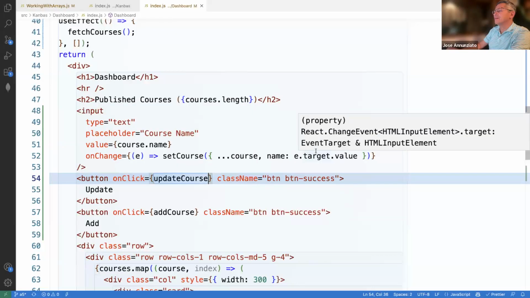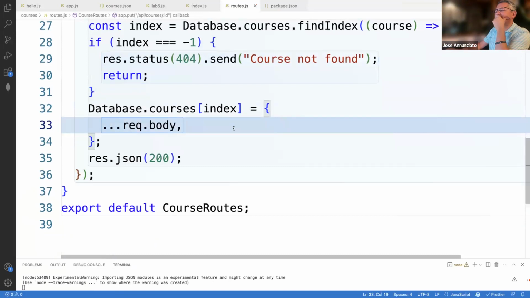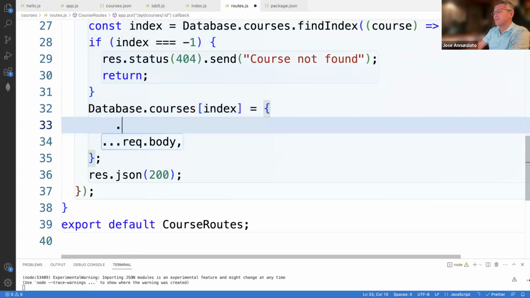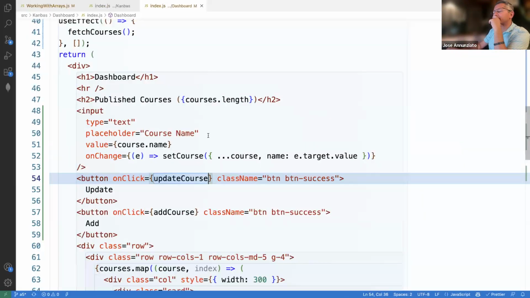Oh, you know what? On the server, it should be request body. It should be whatever was there already, and then spread the body, which is an override of whatever new values, right, for whatever properties have changed. Anyway, let's try it again.